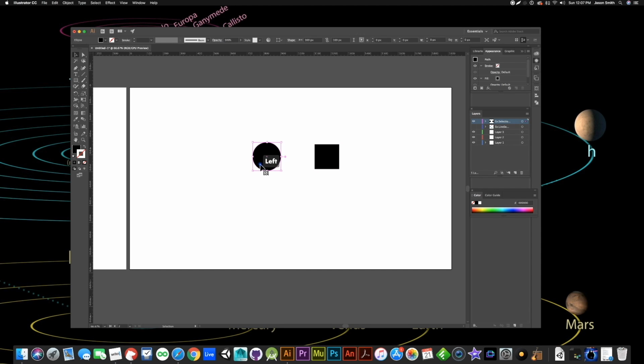Also, you can click on an object and then hold down the Shift key and select another object, and that allows you to select that way. So that's the very basics of the selection tool. Remember, you can click, drag across, or click, hold down Shift, and click.